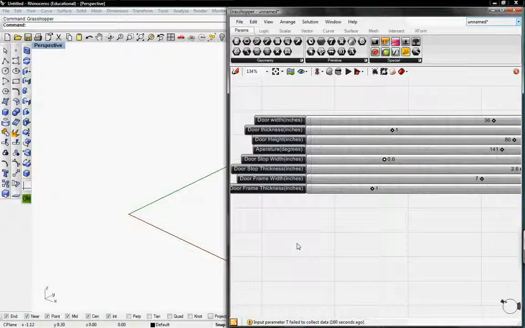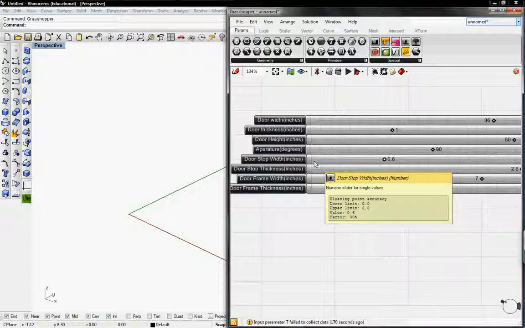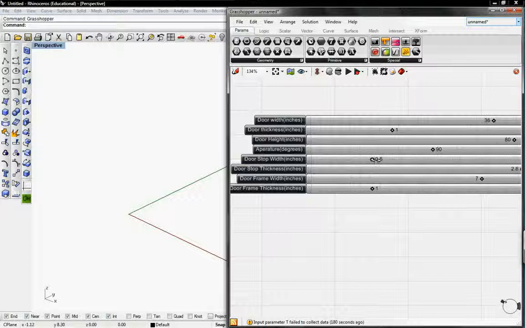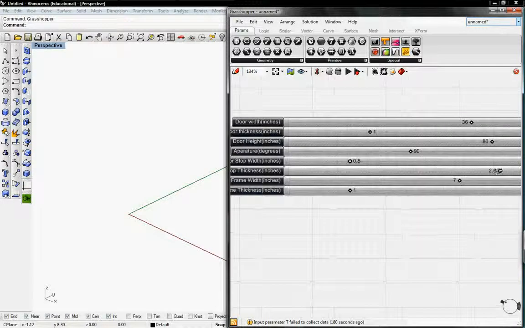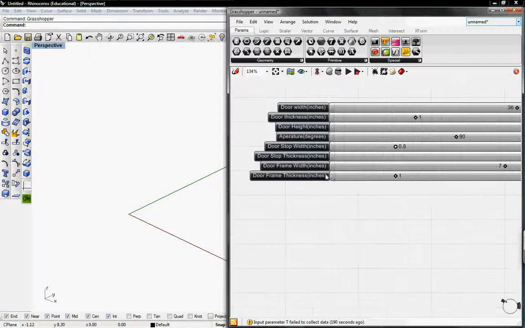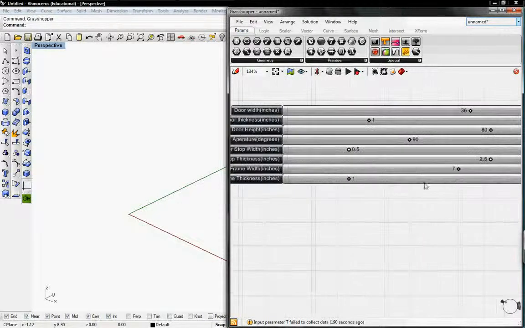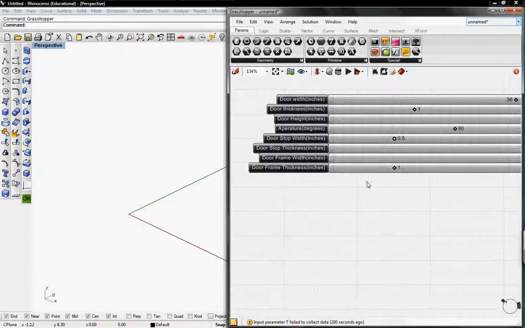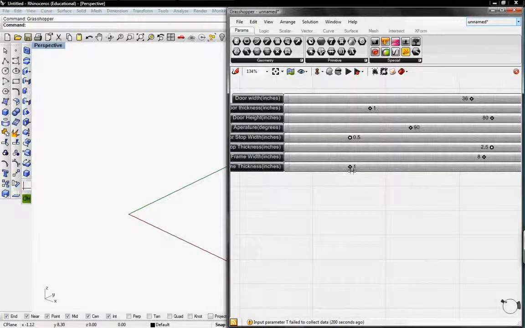And then I need the degree of the door, the swing of the door, and I'm going to leave it at 90 degrees from 0 to 180. And then we're going to need the door stops width in inches from 0 to 2 in floating points of 1 decimal, and I have it at 0.5. And then the door stop thickness in inches from 0 to 3 in floating points of 1 decimal, and I have it right now at 2.5. And then the door frames width in inches from 0 to 12, and right now I have it at 8. Door frames thickness from 0 to 3, and right now I have it at 1.